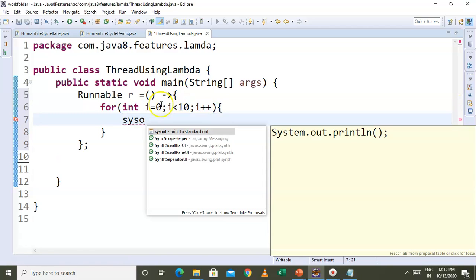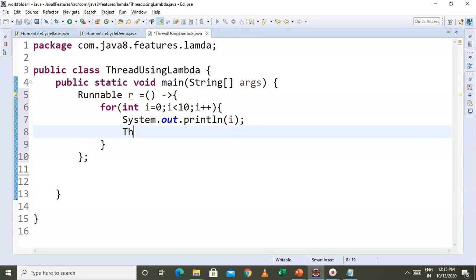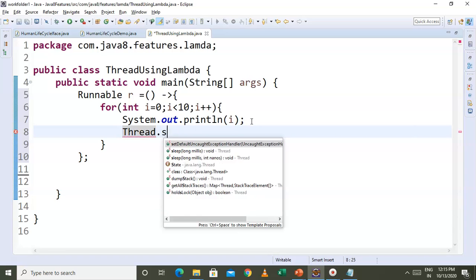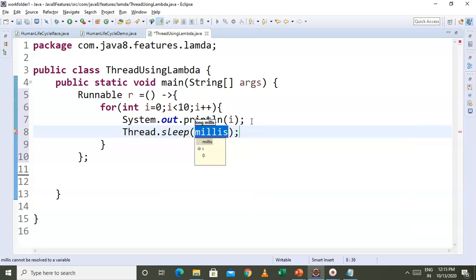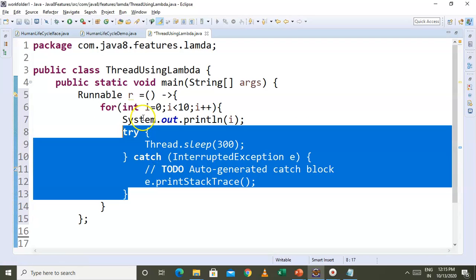So now we're using the System.out to print out the number, but to print it properly, I am adding a small delay of 200-300 milliseconds. So I'm adding a Thread.sleep method of, let's say, 300 milliseconds. Since we are using the Thread.sleep method, we have to handle the InterruptedException.